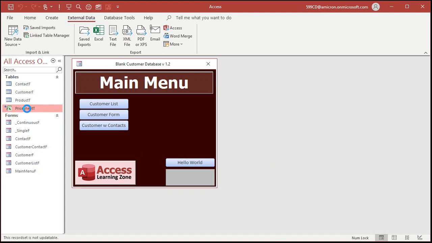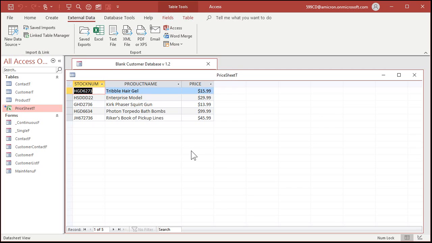Now you can peek at it from in here. See, and it changed to $15.99. Now we can use this linked table, this linked spreadsheet, just as if it was a table in our database.